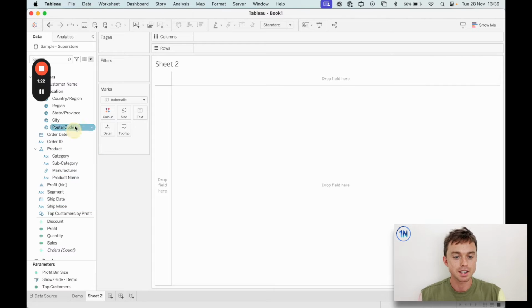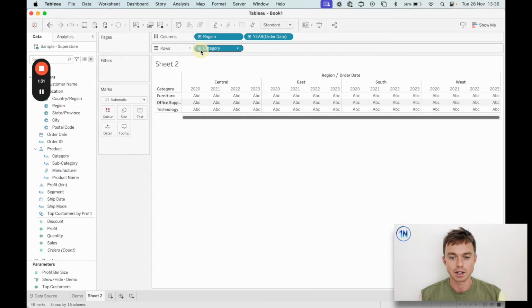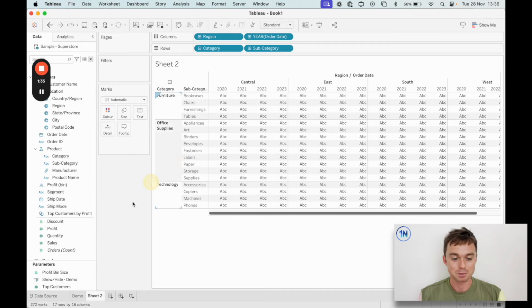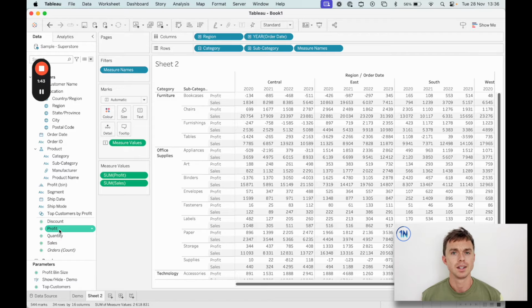So I'm going to go to sheet 2. Let's think what we want to see. Regions and years, I think we had, and then categories and subcategories. So nice and big, you can add some more stuff if you want, go wild. But this is what we're going to base our text table off. Then I'm going to double click and add sales, and double click and add profit. If you just drag profit over, it's going to look kind of weird, so make sure you just double click on your second measure.